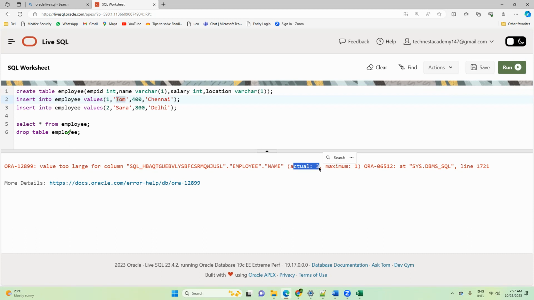Oh, why didn't it throw an error for location? It has started from this. If I fix this, then you will see that it will throw an error for location as well. Let me show you that. Again, I will drop this table.